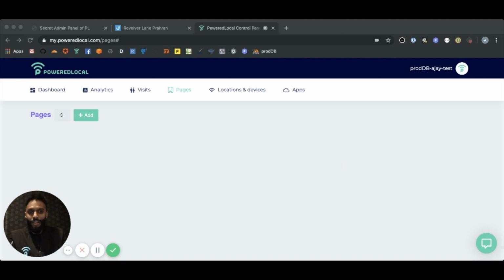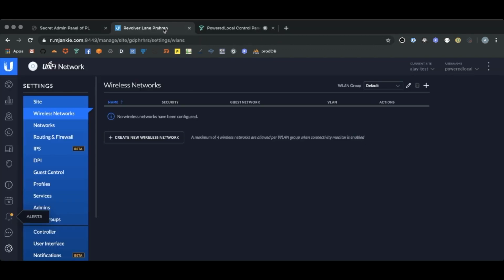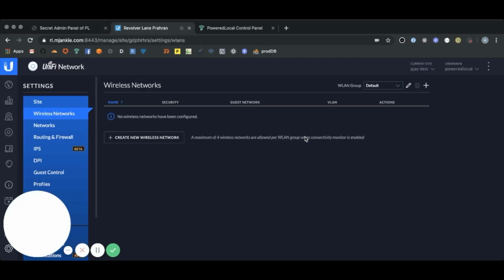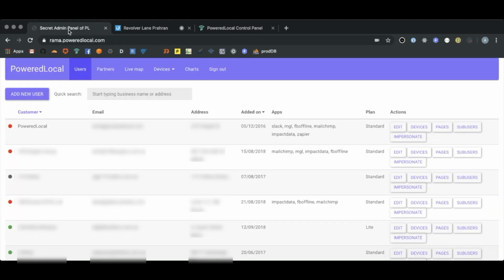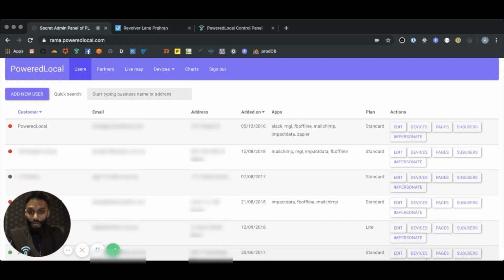In order to get started, you'll need access to three things. Your client's PoweredLocal dashboard, which should look a little bit like this. Your client's UniFi controller, so you need your credentials, the login and password for that. And also your partner portal on ramo.poweredlocal.com, which should look a little bit like this. If you don't have this, contact us and we'll set you up. So go ahead and open all three of them up in a browser.